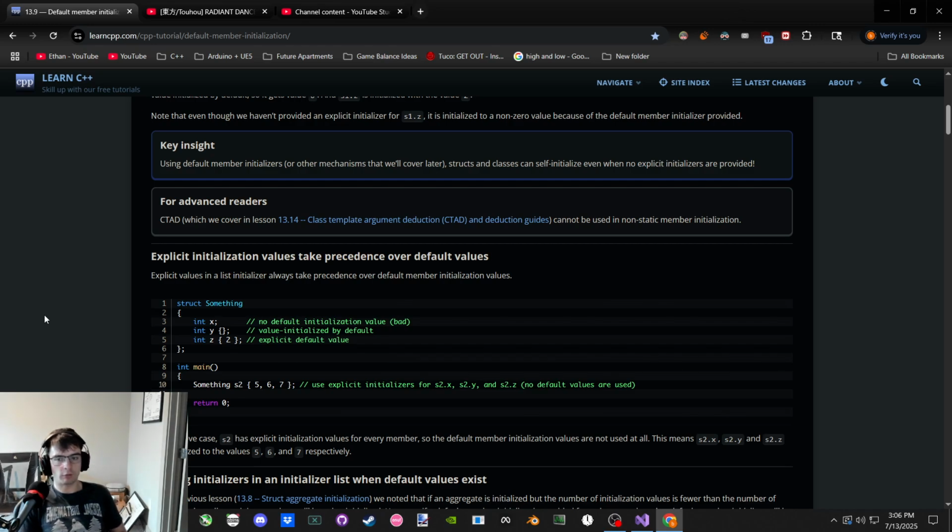Yeah, but we could totally override them. Uninitialized to 5, value initialized to 6, and reigns back. And then 2 to 7. S2 has explicit initialization values for each guy. Cool. Each member.